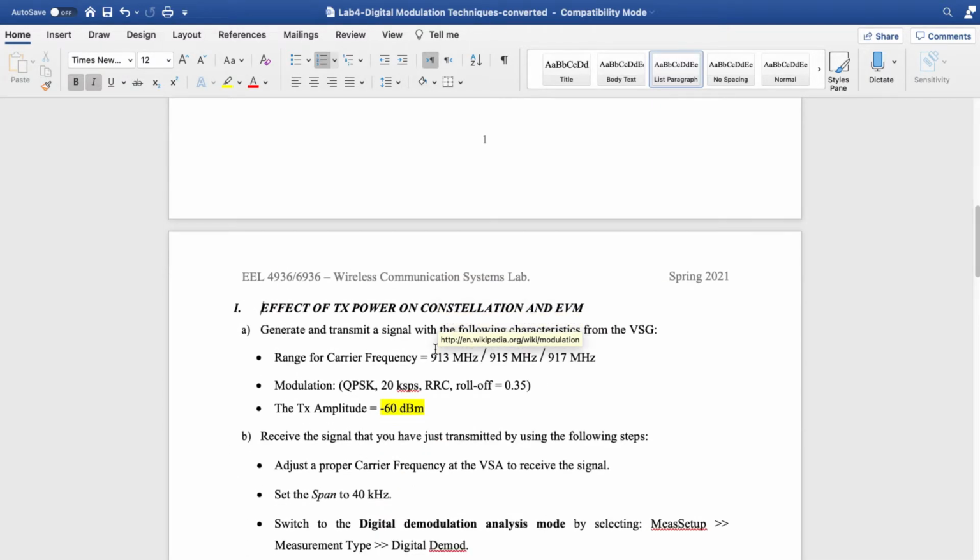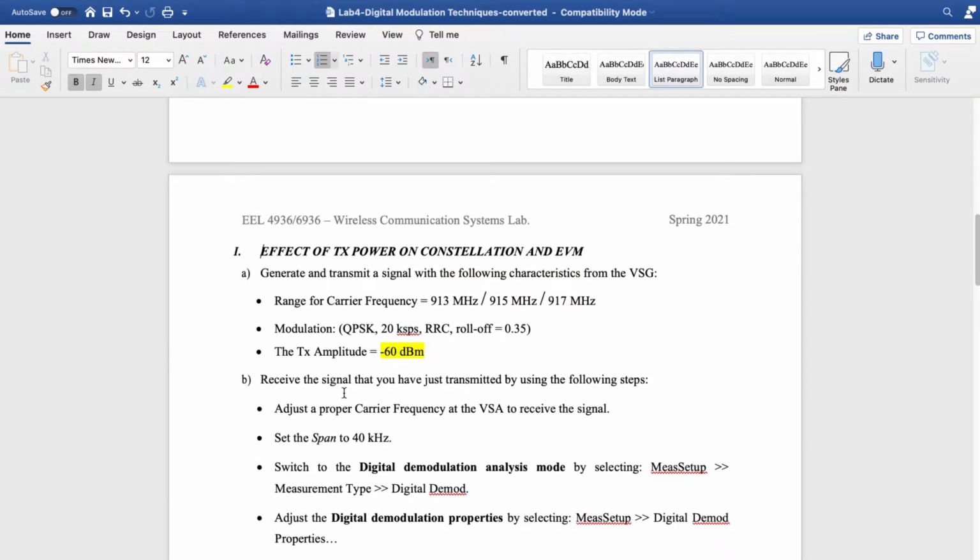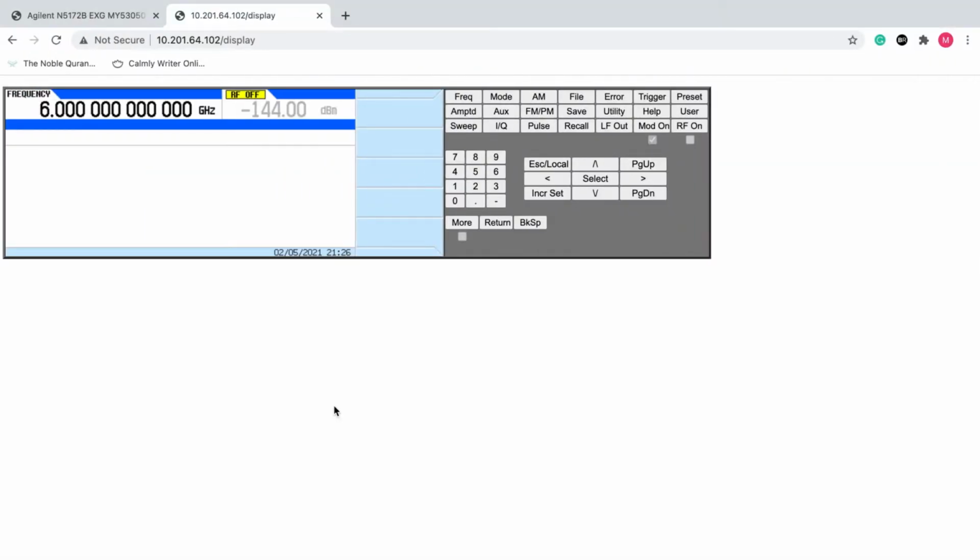In the first section of the manual, we are required to investigate the effect of the transmission power on the constellation and EVM diagrams. Basically, in this section we are required to investigate the effect of the noise on the signal, because as we increase the transmission power, the effect of the noise becomes less and less, and vice versa. So let's move on and implement this first section on our equipment.